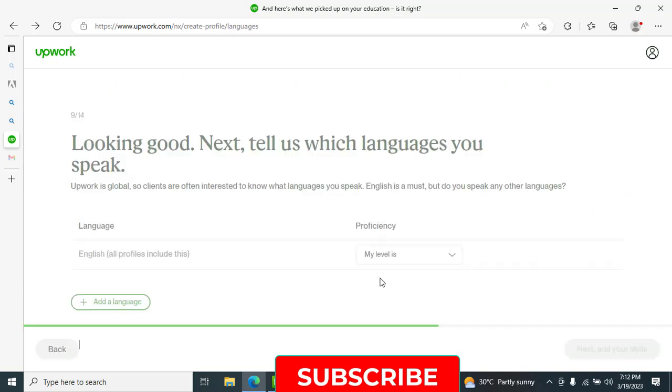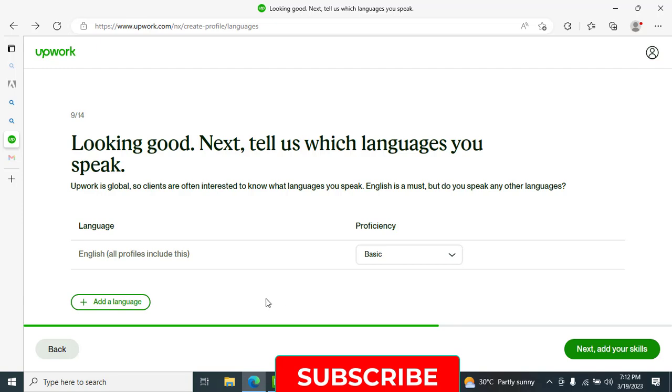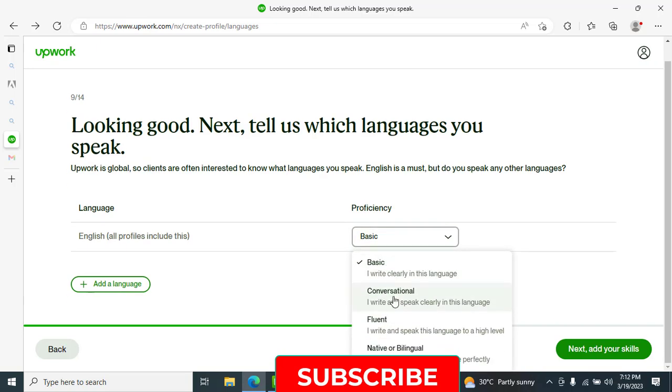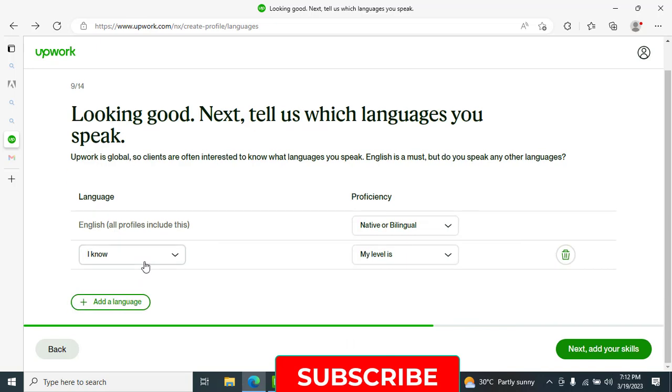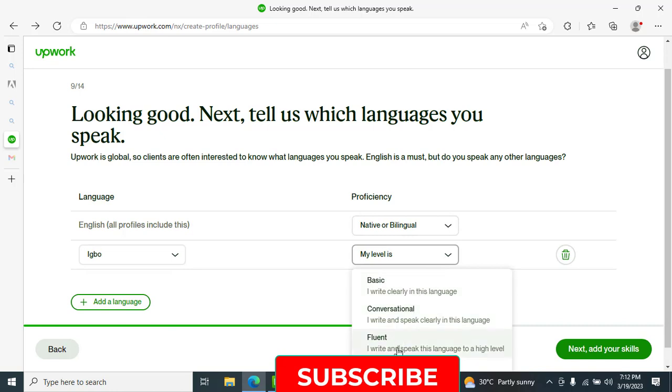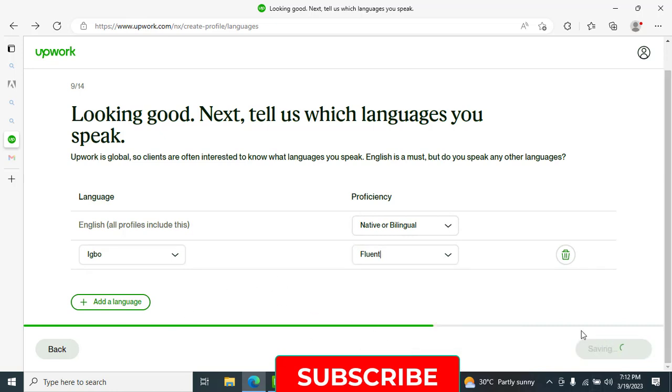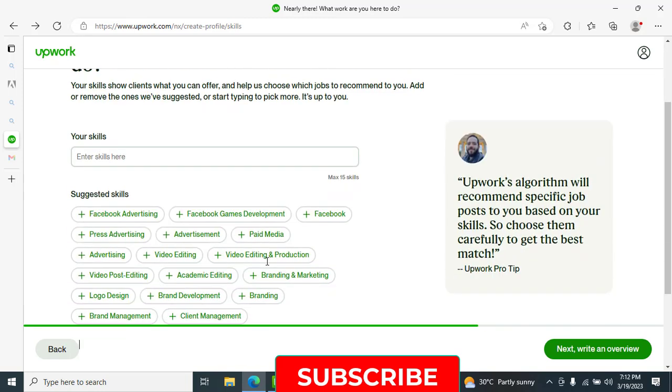You go to the language section. Now, for language, English is the universal language used on Upwork. So please, you do want to fill up English. Okay, this is even by default. All right, but then they want you to show your level of proficiency. Okay, you might be native or bilingual or fluent. So depending on which one you are, you can also add some other languages if you like. Maybe you know how to speak Igbo, for instance. You can add Igbo and add your level, fluent, and all that. Then you click on next to add your skills.